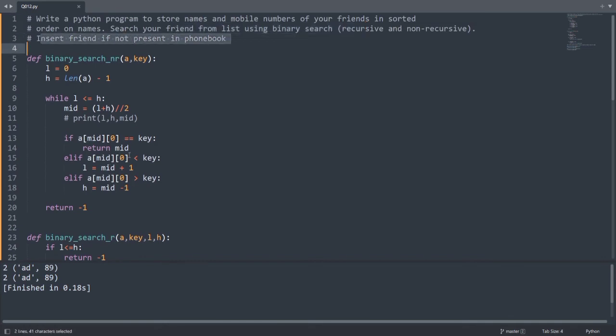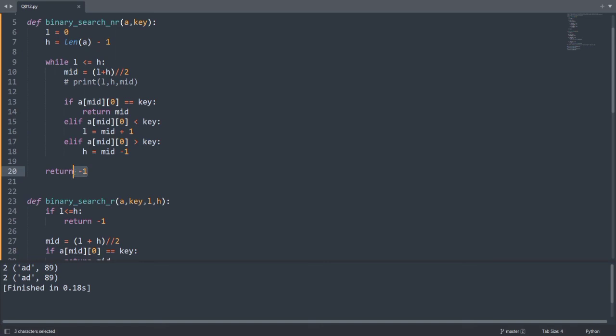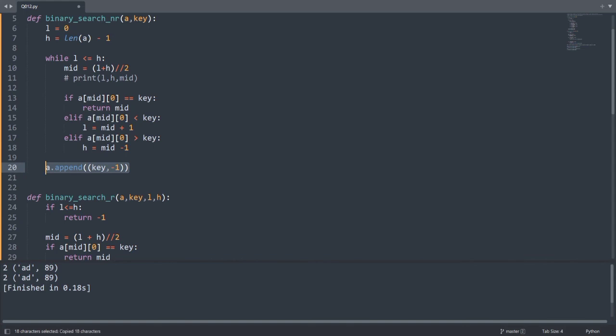As in the question, insert a friend if they are not present. So what we have to do, if he is not present, is add him. Let's use a dot append, and we will add the key and value. We have to create a tuple: key and the mobile number. Let's take -1, since we don't know the mobile number, because we were just asked to add that person.